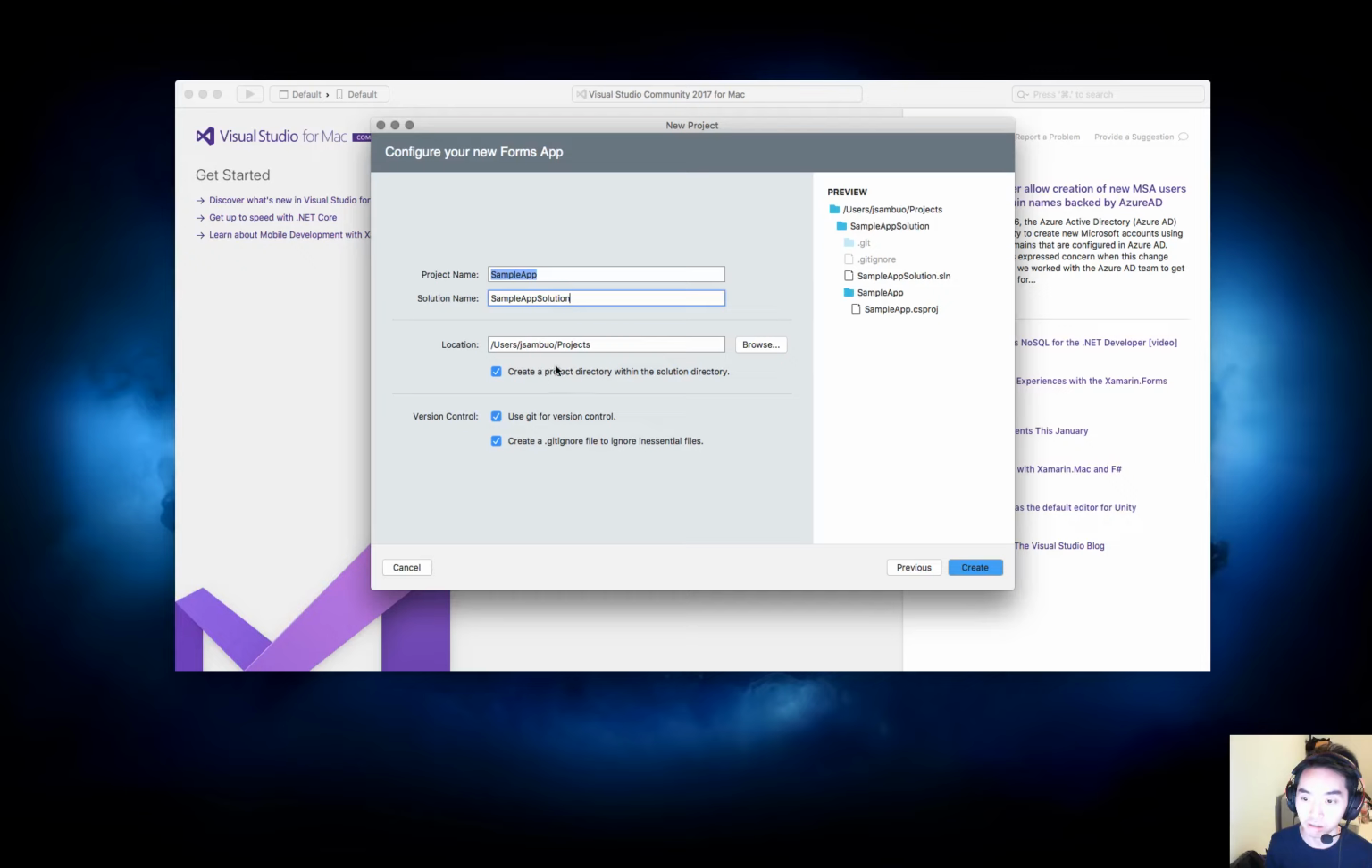It's going in my projects directory. We're creating a project directory inside the solution. We're using Git, and we're going to add a .gitignore. Hit create. Then it takes a few seconds.